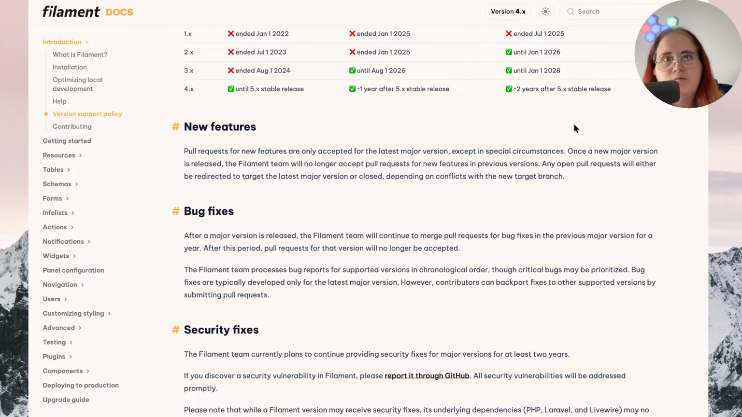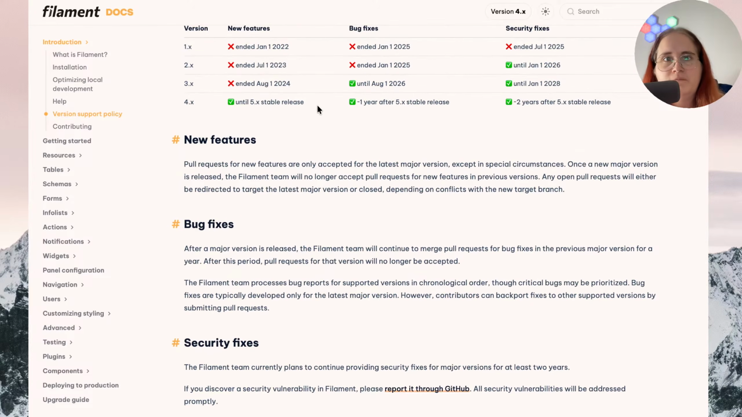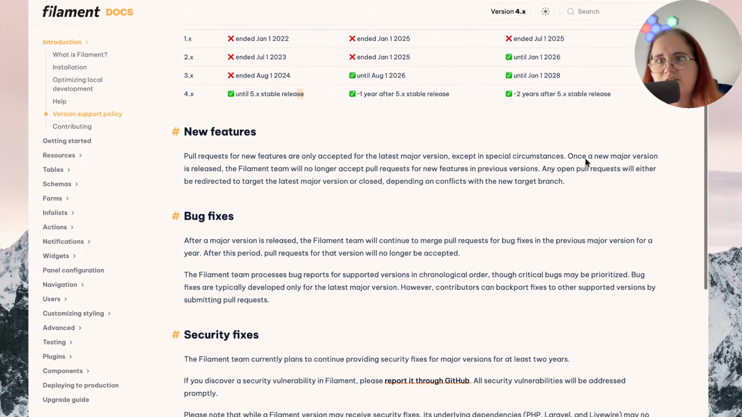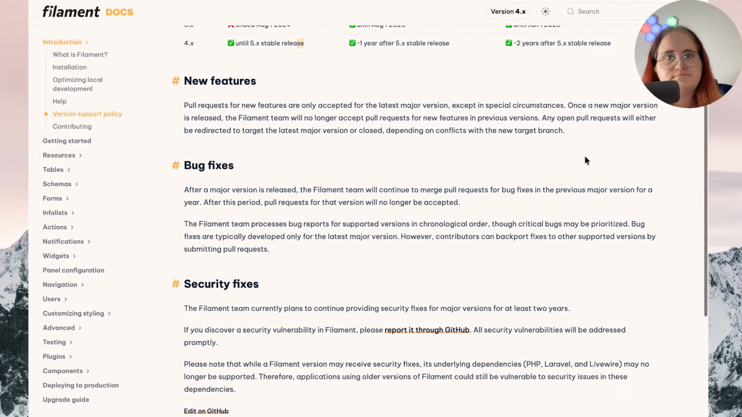4.x until 5 is a stable release. They will continue releasing new features, and version 5 is already out with Livewire 4, but it's in very early stages, so it's not really stable yet. 1 year after 5.x stable release there will be bug fixes, and security fixes will be 2 years after 5.x stable release.